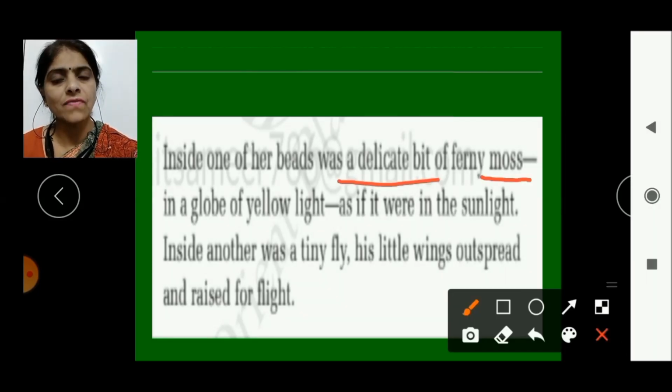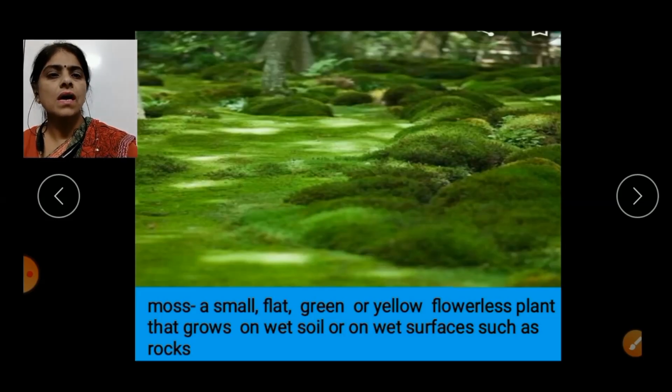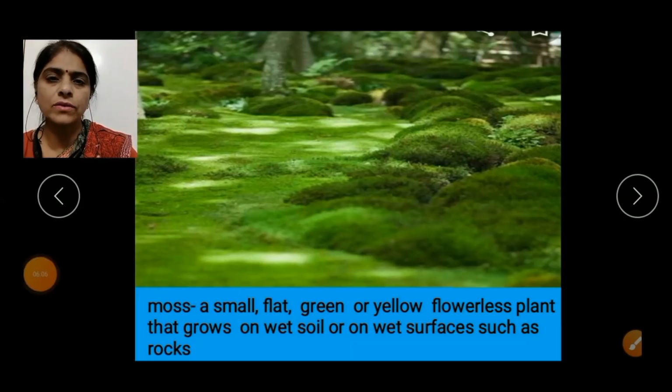In this paragraph, again we are having two new words, delicate and moss. So let's see the meaning of these words. The first word is delicate. Delicate. Something that can be easily broken or damaged is delicate. Moss. A small flat green or yellow flowerless plant that grows on wet soil or on wet surfaces such as rocks. Now let's go back to the para.